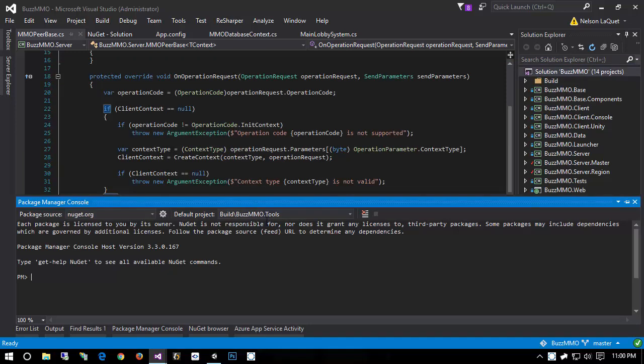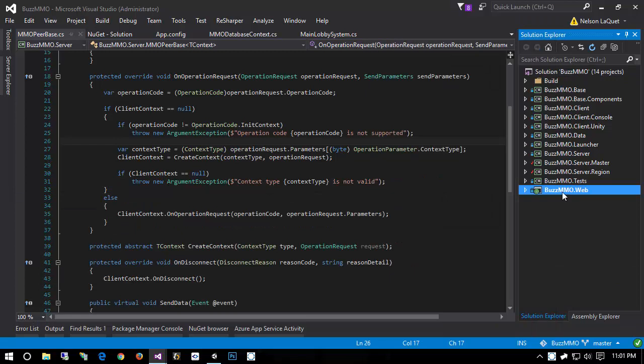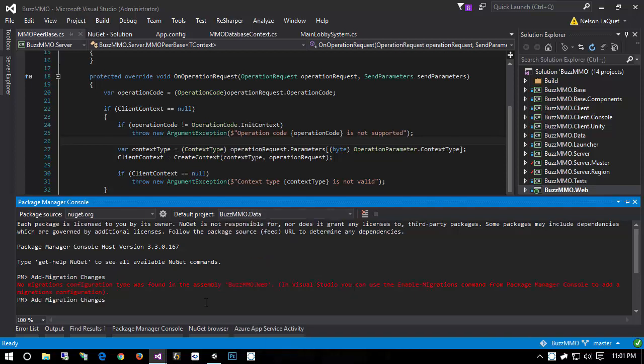And for my package, I'm going to say default project is BuzzMMO web. And I'm going to say add migration changes. It's a terrible migration name, but honestly, I don't know what could possibly be different here. Oh, no. We set the startup project as BuzzMMO Web, right? So that it picks up the connection string. Then, in our package manager console, we set our current project to BuzzMMO data. And now it's going to pick up the context in the BuzzMMO data project, but it's going to use the connection string from the web project.